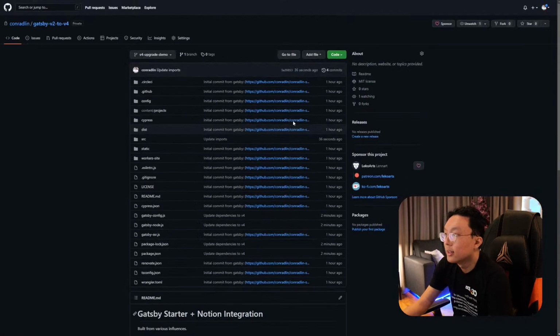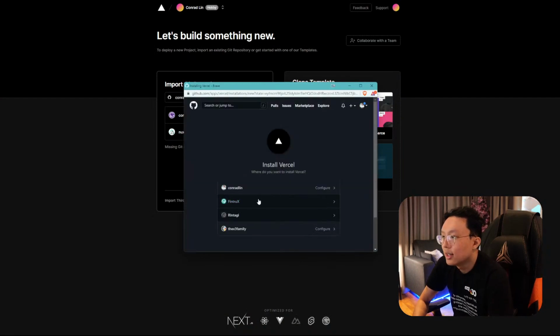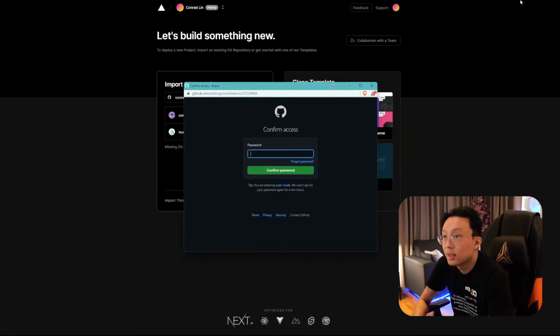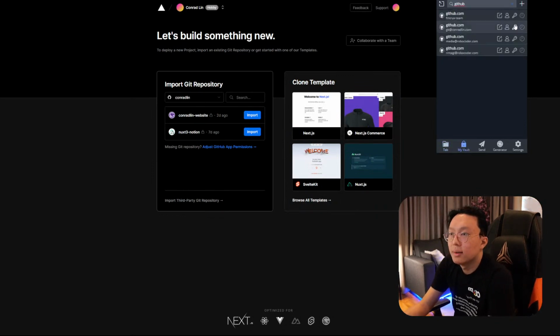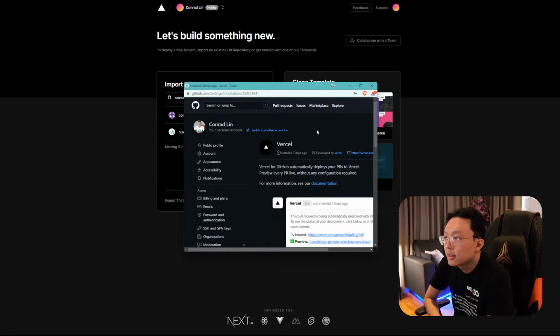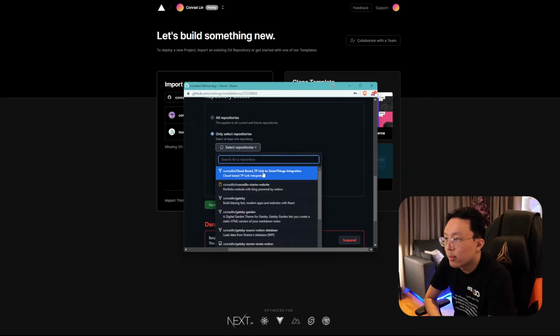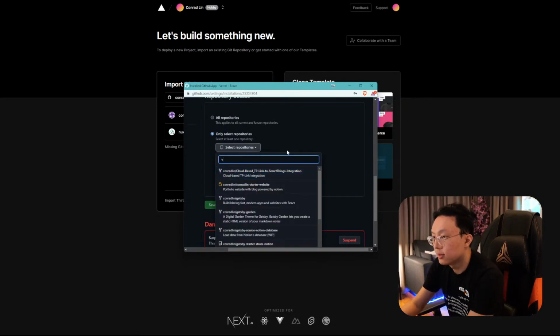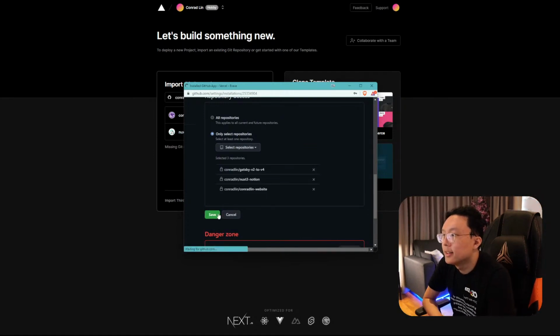Perfect. Let's open this on GitHub to make sure that it's all loaded. Looks good. It's a new repository. So now what I need to do on Vercel is just adjust my permissions, give it access to this new repository. So again, I will just grab my password for GitHub. Yeah, that's fine. I will also add one more repository for what I just did, which is version 2 to version 4. Let's save this.